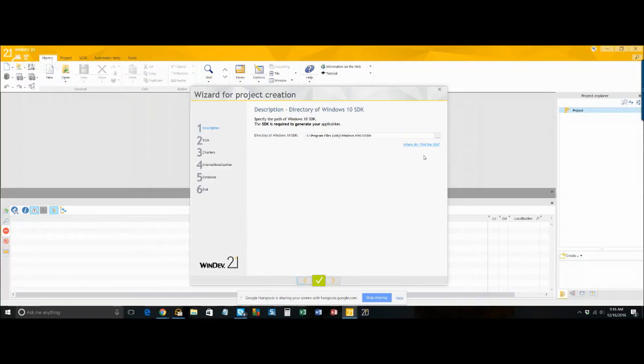The thing is, when you do get the SDK, if the link happens to be broken at some point, make sure it is the SDK for Windows 10. If you put in the SDK for 8.1, it's not compatible. This will not work.